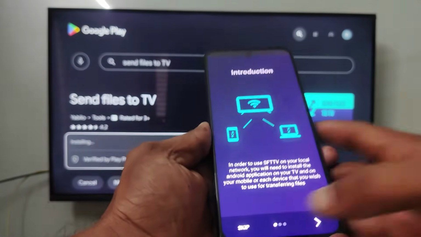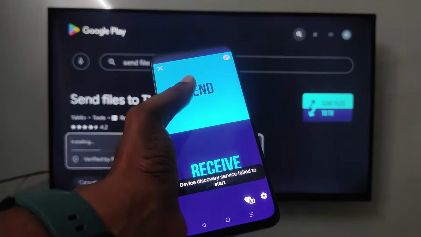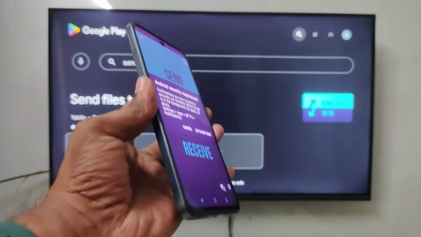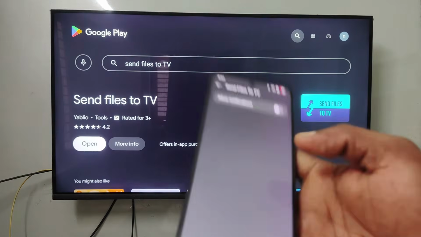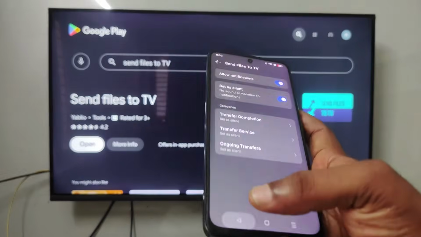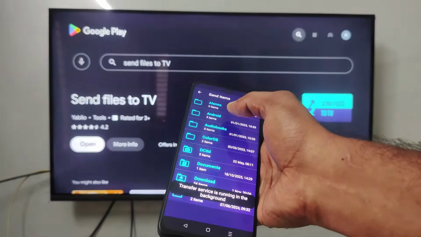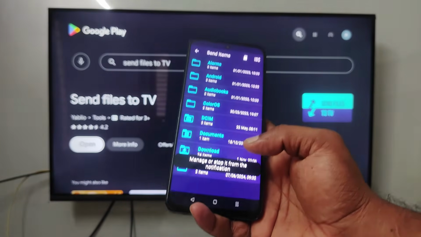I'll just skip this, as I'm sending a file, maybe a video. You need to click on send from your mobile. Okay, send. It is asking me to allow notifications. Okay, I'll be clicking on send here, and here it is asking me to choose which file to send.